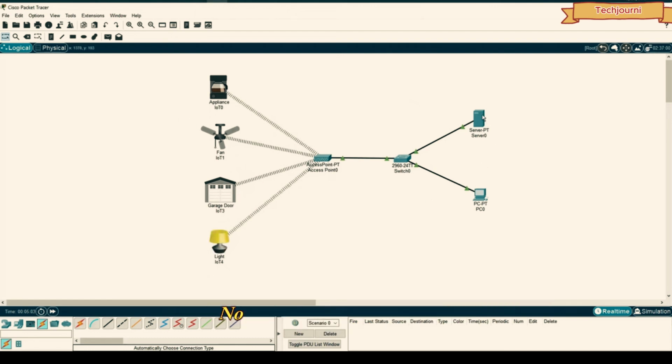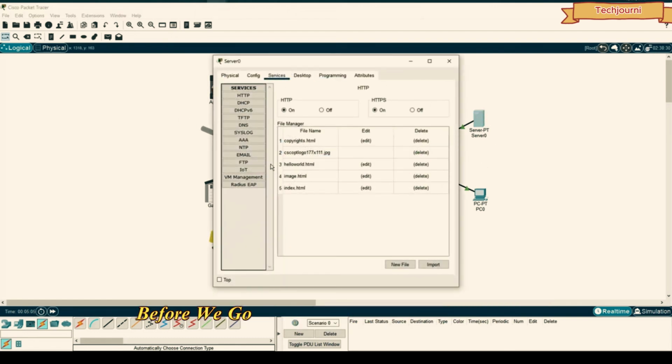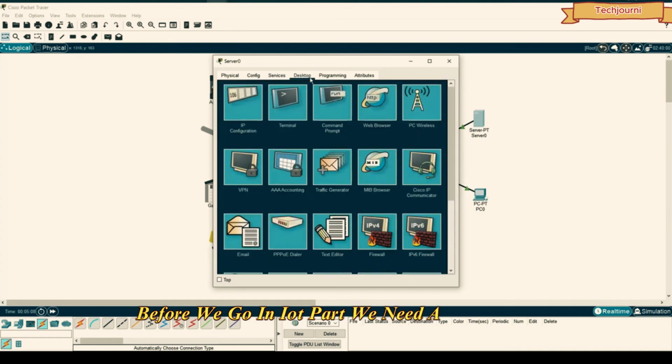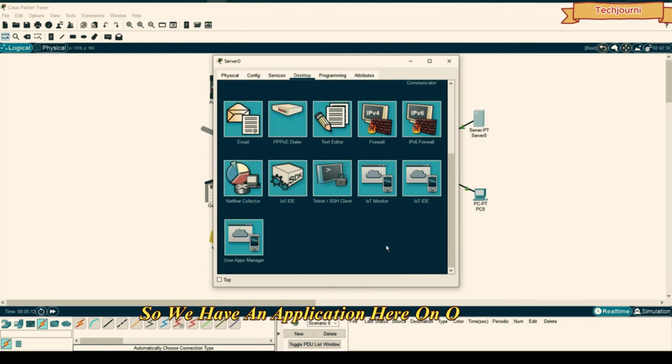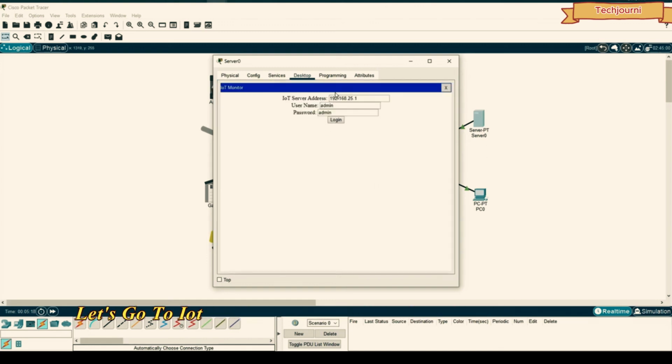Okay, now let's go to our server. Before we go in the IoT part, we need a username. So we have an application here installed in our server, called IoT Monitor. Let's go to IoT Monitor. Here you can see we need to log in, but we don't have an account to log in right now. So there isn't any sign up either. Let's log in with false information. If I click on login, it should give me an error.